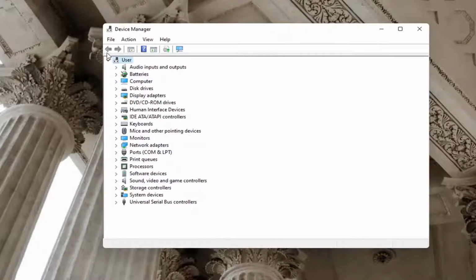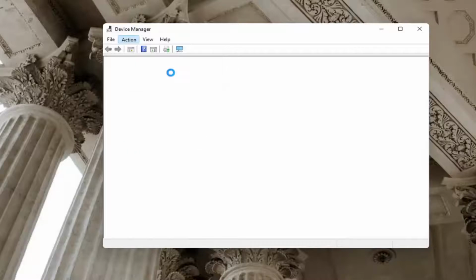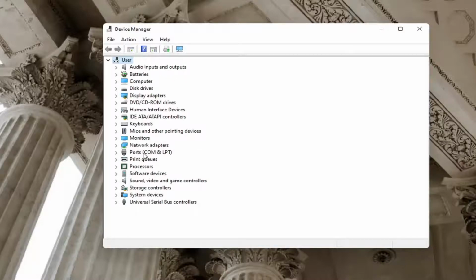So first thing you want to do is go ahead and select the user account up at the top. Just go up to the top bar here. So it says user. In my case, this will be your username. Go ahead and just click on this and then select the action tab. The first thing, once you're in here, select scan for hardware changes. See if the device appears.